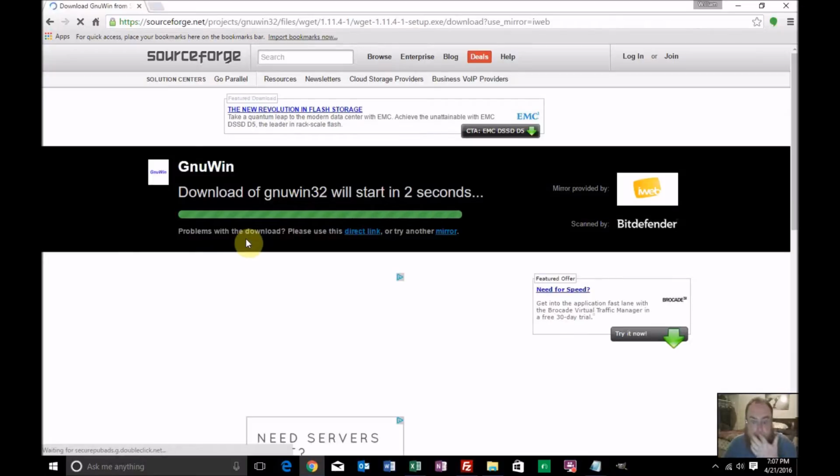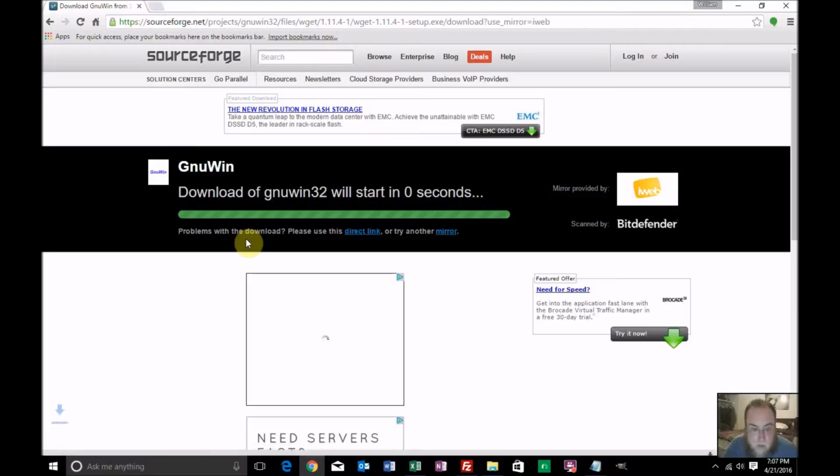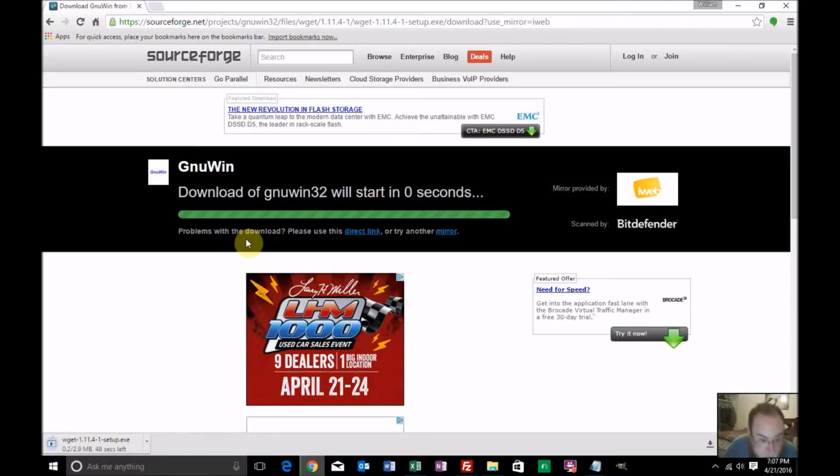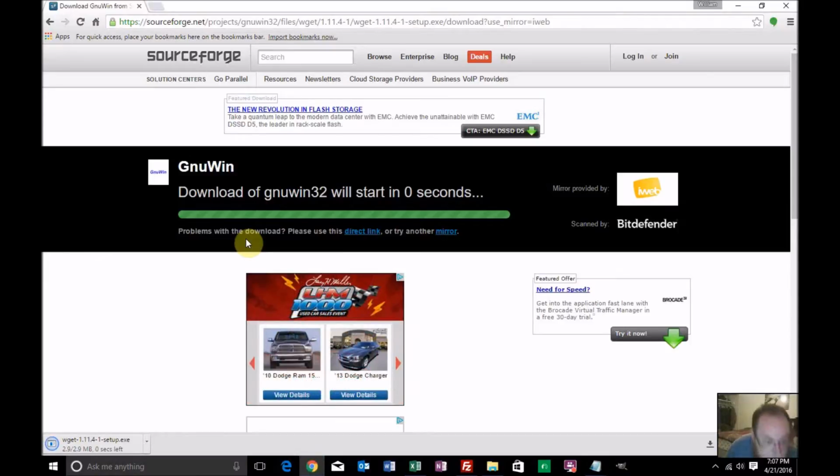Okay, so let's see what it downloads. Oh, it downloads the setup program. Okay. And my internet connection is a little bit slow. I am using DSL and it's a slow connection.